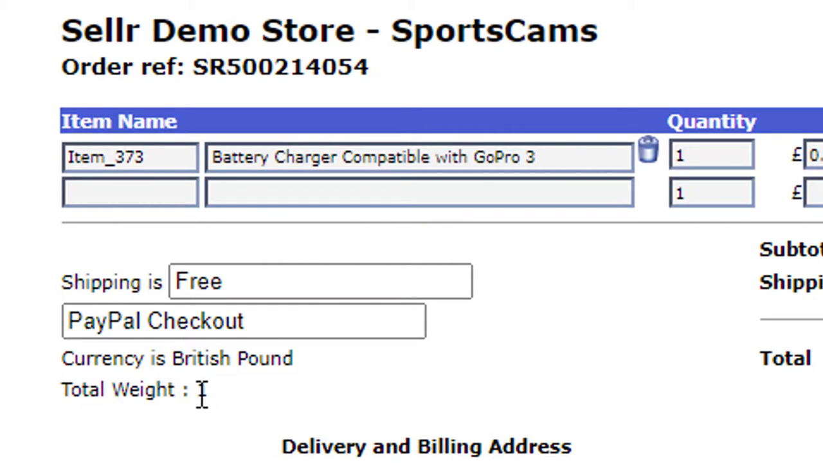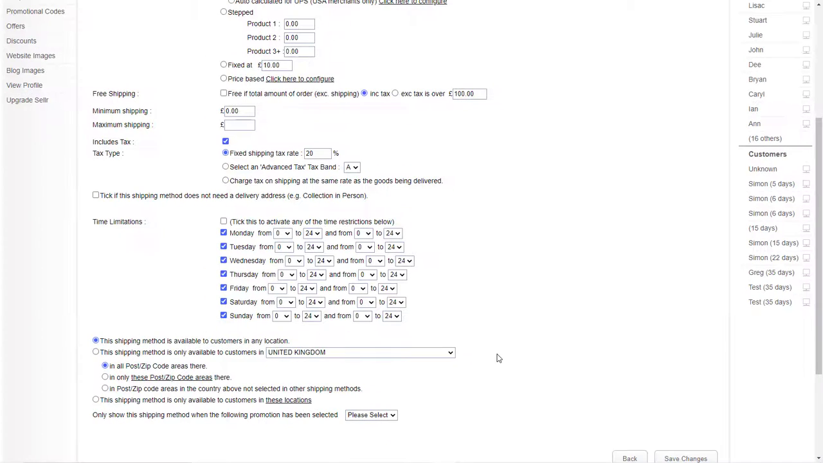So you can look at that number there and look against your weight band and see which weight band it fell into. That's a great way of working out why the cart charged a certain amount on a weight-based shipping method. So that's how to set up weight-based shipping on the Seller e-commerce platform.